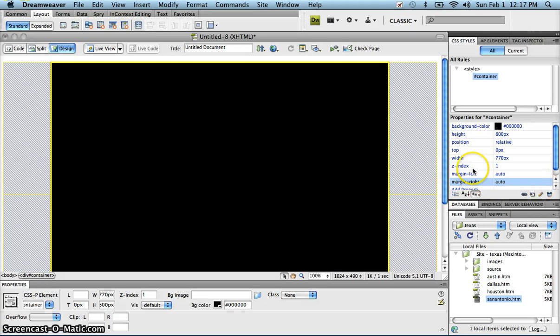The Z index, just so that you know, if you think about it like layers in Photoshop, puts things, or can put things, in front of other divs. And so the Z index is important. We're keeping it there at 1.